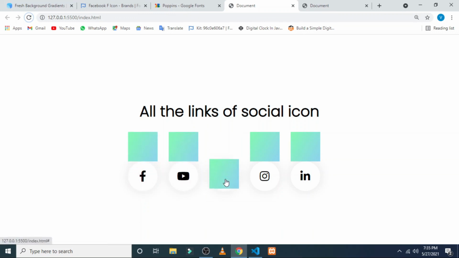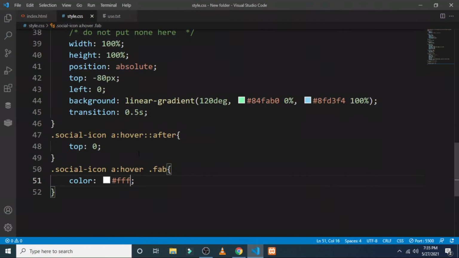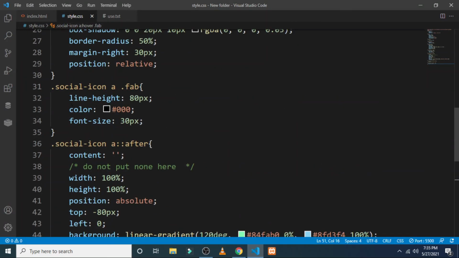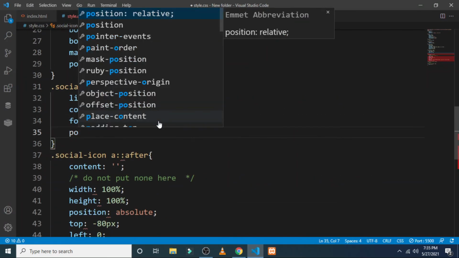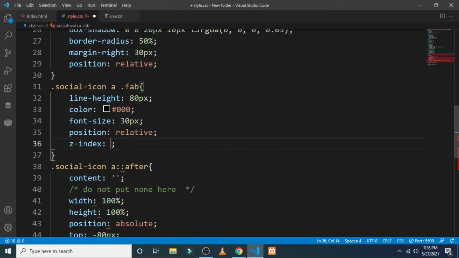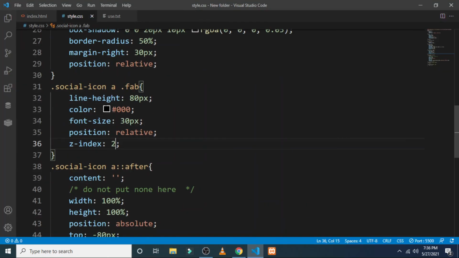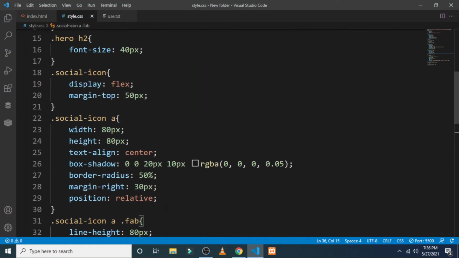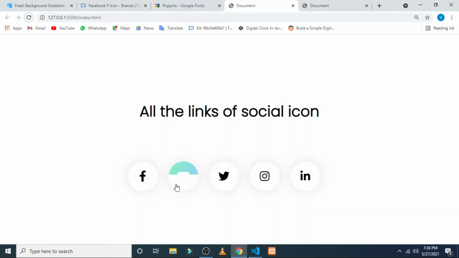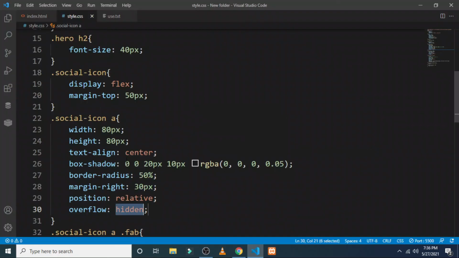But you can see the z index of the social icon is behind the after content. So for this we have to set the position relative, z index will become 2. So as you can see, when I hover, the color changes from black to white. Then in this anchor tag, overflow is hidden so that the after part will not be shown. When I hover over this social icon, then only the effect is shown, and here the project is completed.